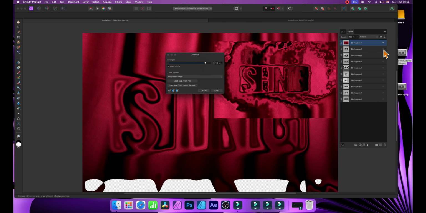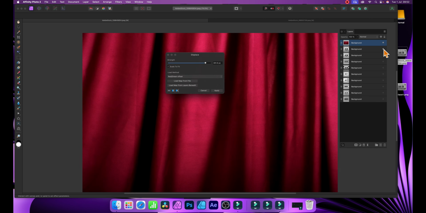So when you go up here, I'm selecting this one now. So I'm selecting this one, making it visible. All the others are not visible. What you need to do is then load map from layers beneath. And now you actually get the effect applied.